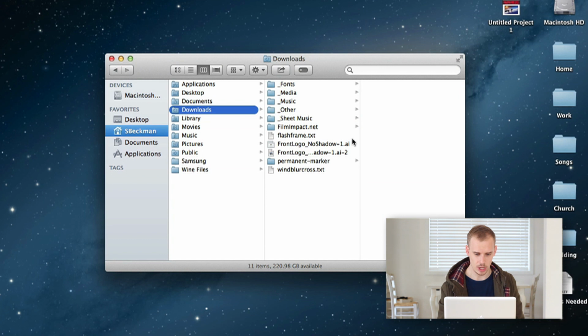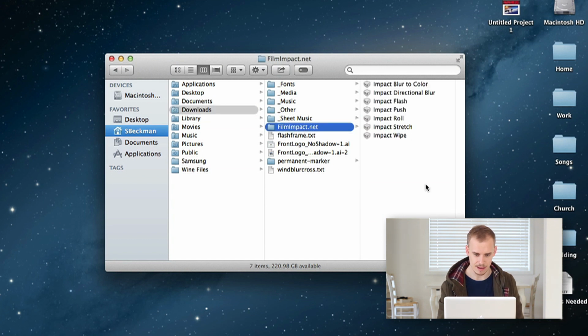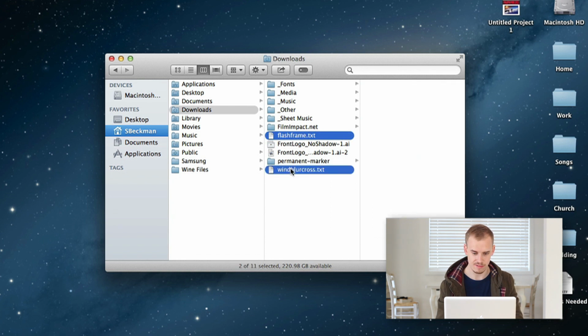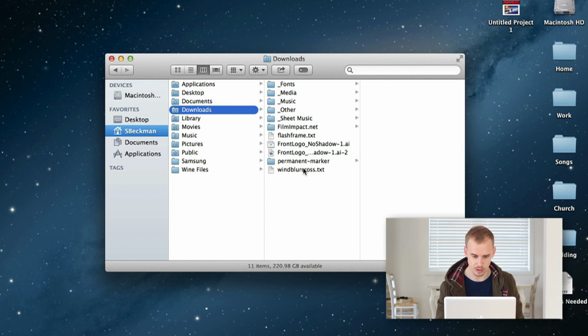Okay, so once they're downloaded, you'll find them in your downloads page. Now, the Film Impact ones for me came in a folder, and the Too Much Too Soon ones came as two separate files. They might be different for you, I'm not too sure.